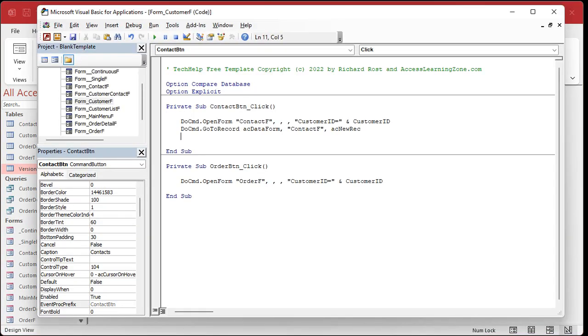And then we're going to issue another command. DoCmd.GoToControl. And then what control do you want to go to? On the active form. So the active form is the one we just opened and moved to a new record. What's the name of the control you want to jump to? All right, ContactDate.